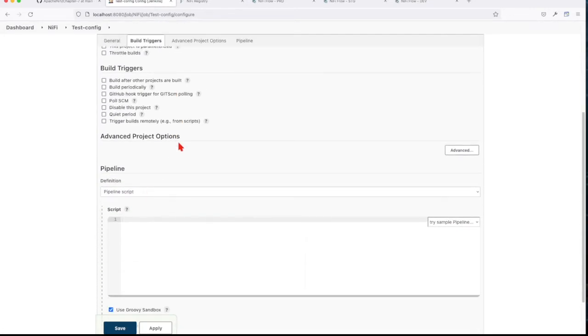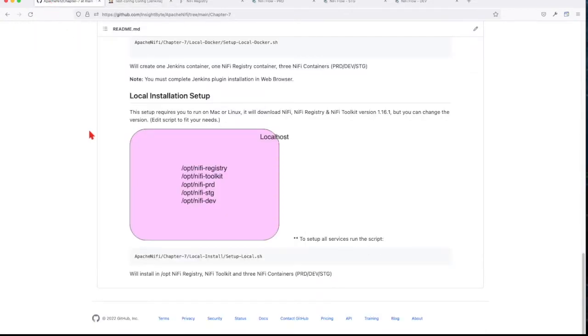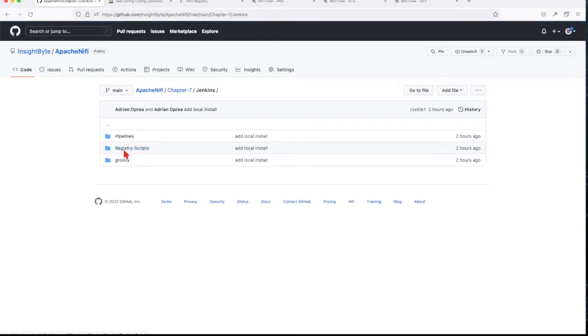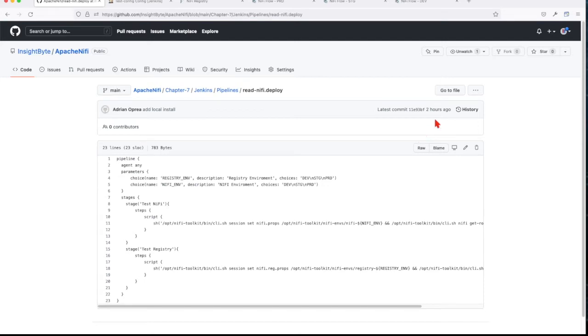Now what you want to do here, you remember we have everything in our GitHub. So if you go here to GitHub and you go to our Jenkins folder, you have a couple of pipelines that I've created for the purpose of this demo. You want to go to this read NiFi folder pipeline, I would say. And here you want to copy the path for this file.